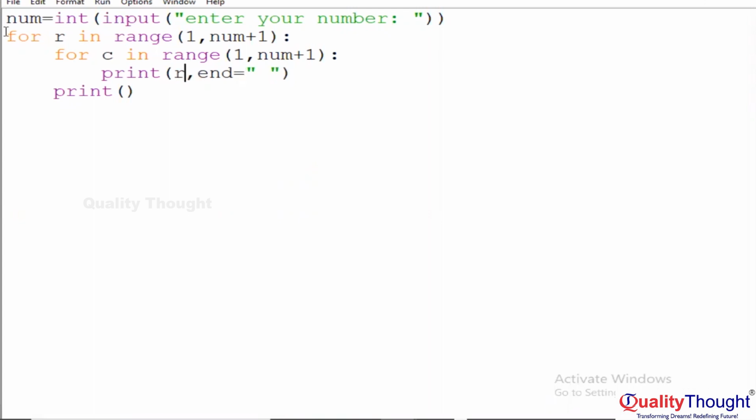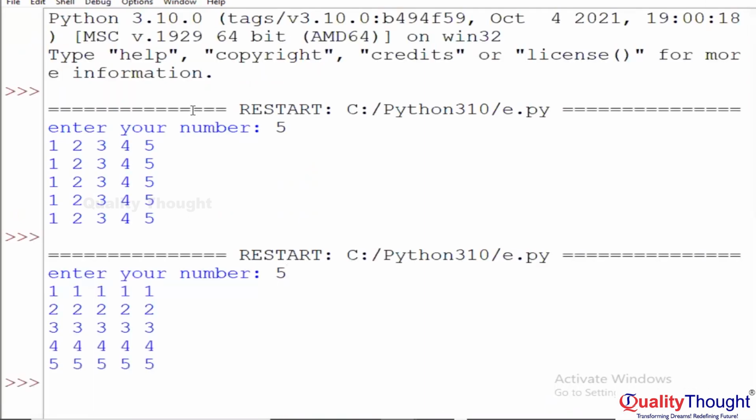Okay, this for loop is represented for row. This for loop is represented for a column. Column represented C and row represented R. If you are interested, we can take I, J. I is a row represented value. J is a column represented value. Now that is the pattern.